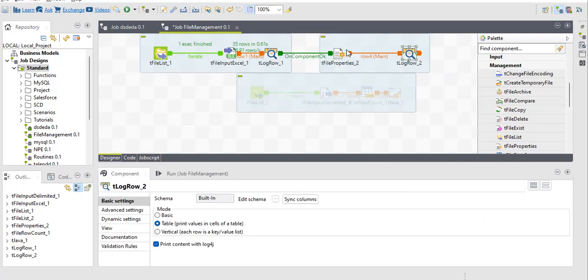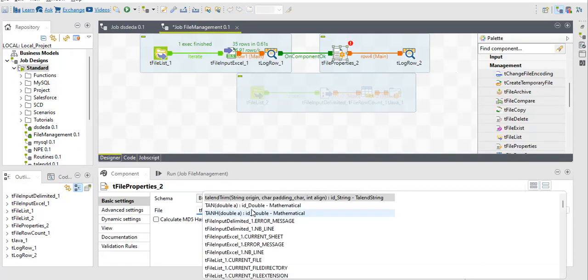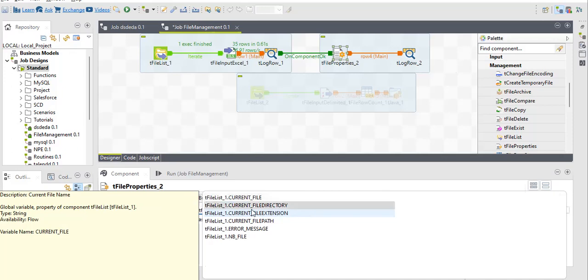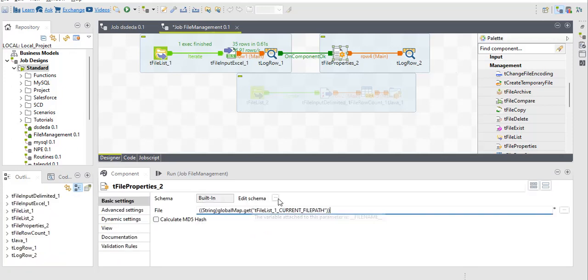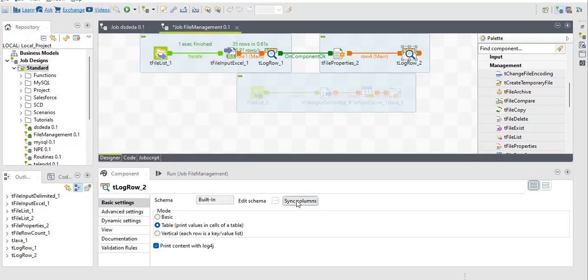So stay tuned. Let me provide here the file list equals to 1 current file path. If you see, its schema is non-editable, you can see it in gray color. It has absolute path, directory name, base name which is the file name, mode of string, which means what access you have, read only, write only, a size, a time string. So we will see everything. Let's run this job.